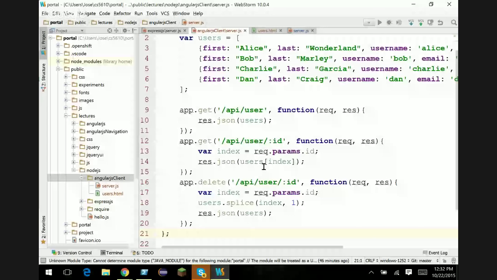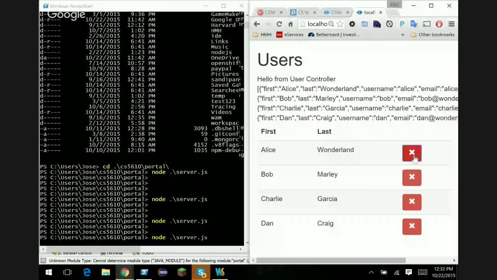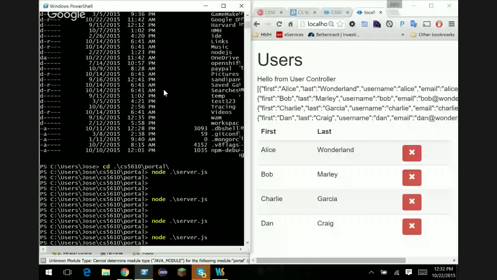Let's reload the UI. If we try to click on this, the server is not going to work, because it generates this delete but the server doesn't know about it. Even though we wrote it, we have to restart the server for it to be aware of this. So let's stop the server, restart it, and try it again.